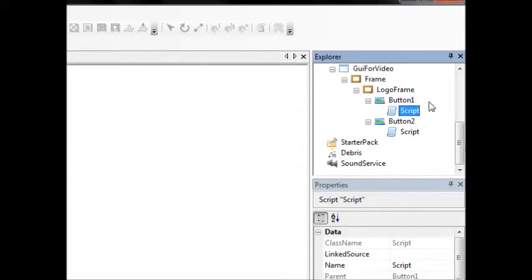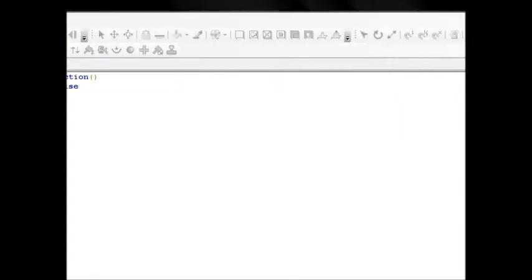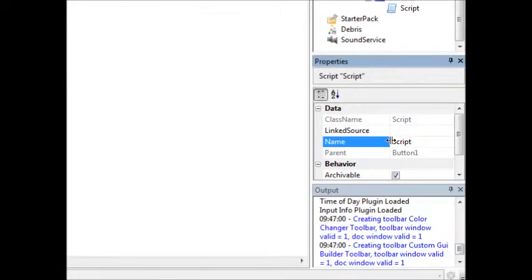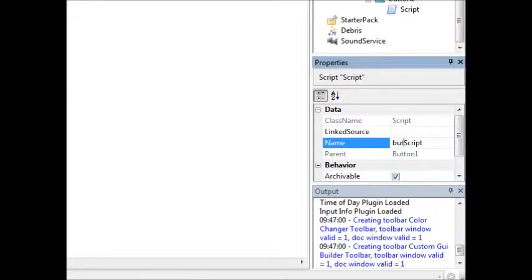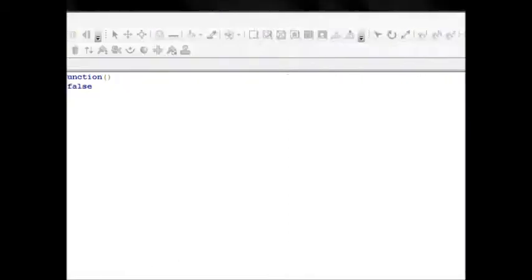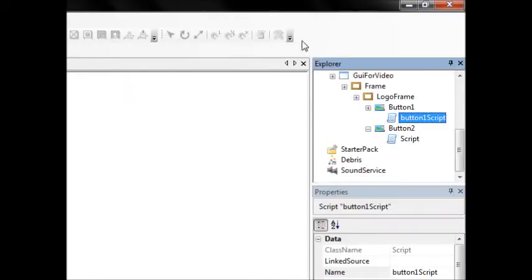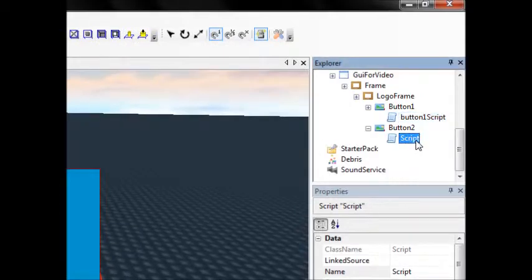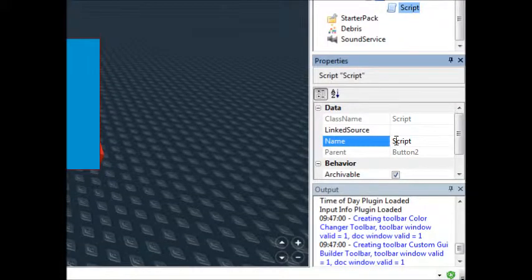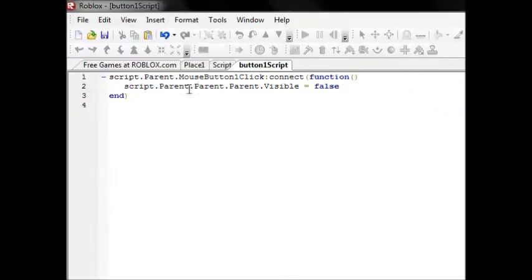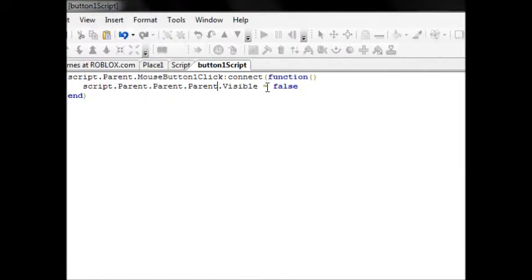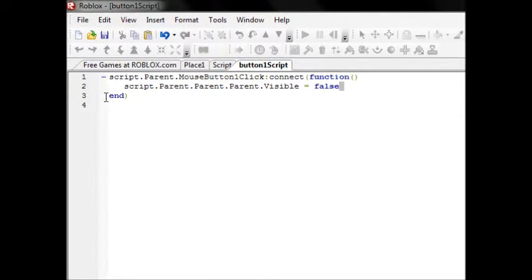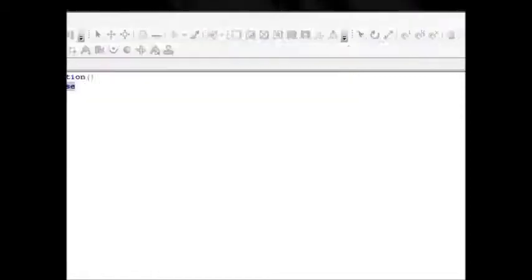Anyway, so this is script for button 1. I'm going to change its name to button 1 script. That way it's nice and easy to tell. And we're going to close that. And we're going to name this button 2 script. There. Okay. Now, let's change this to kill people.